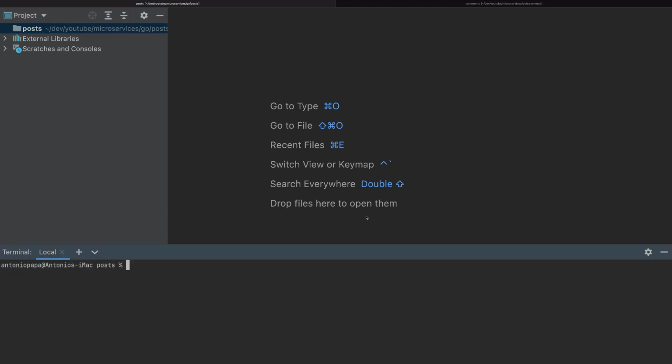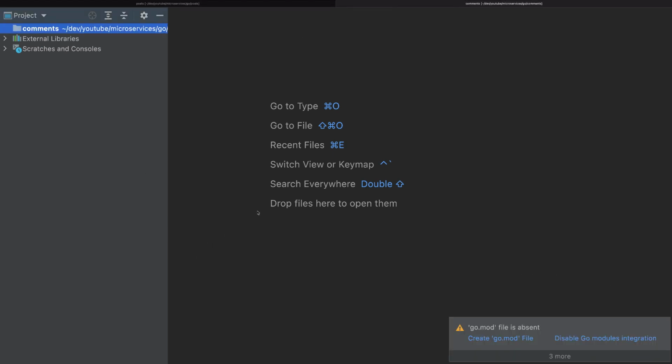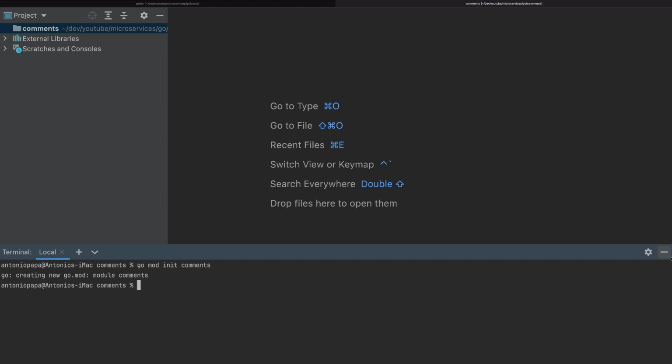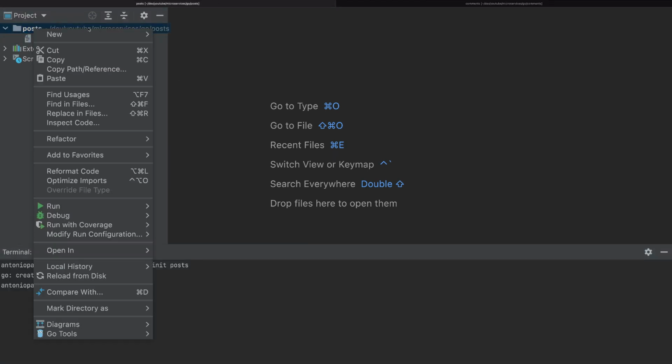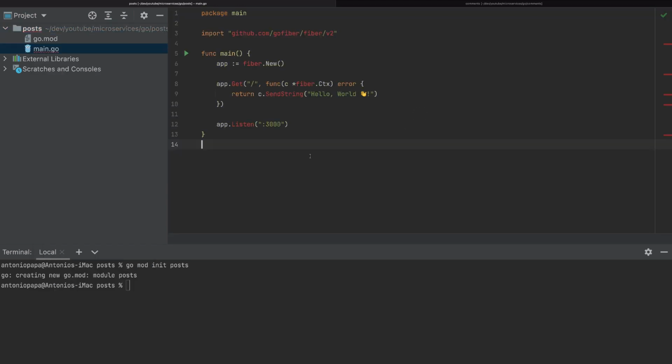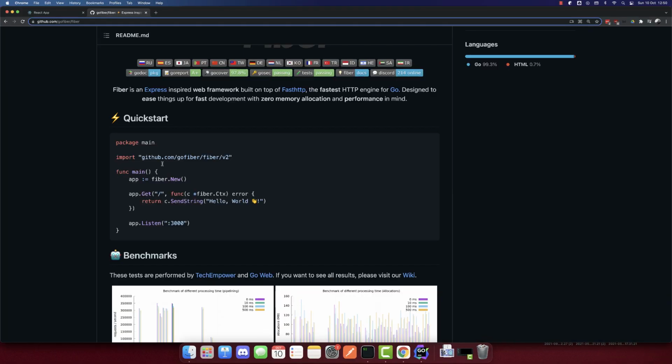The first thing that I will do is run go mod init. In this project I will call it posts, and we created the module here. So let's do the same for the comments. So go mod init comments. So we added a module, and then I will create a Go file. I will call it main, and here I will paste the code that I copied from the framework here.